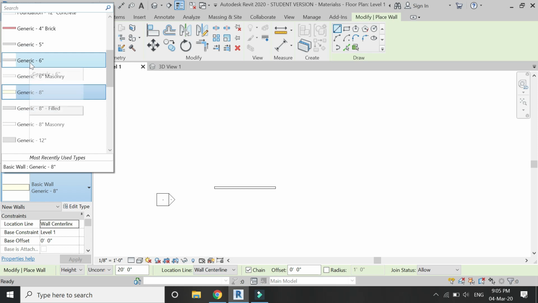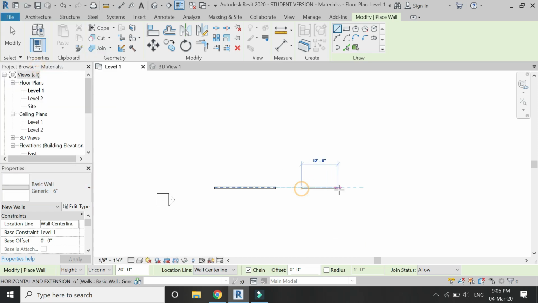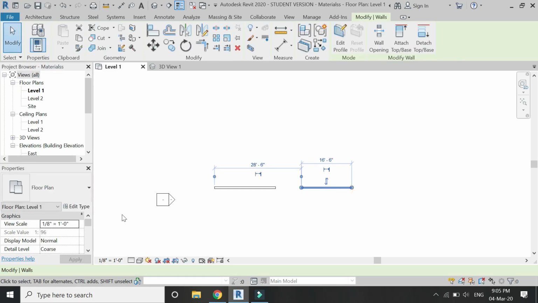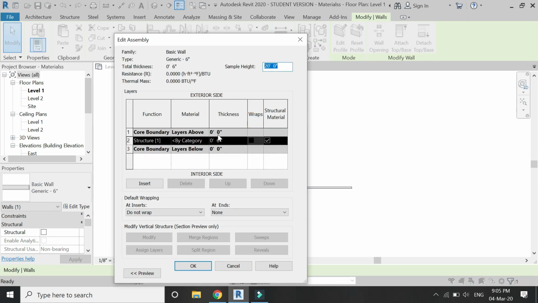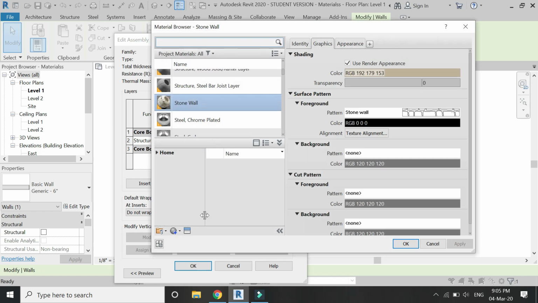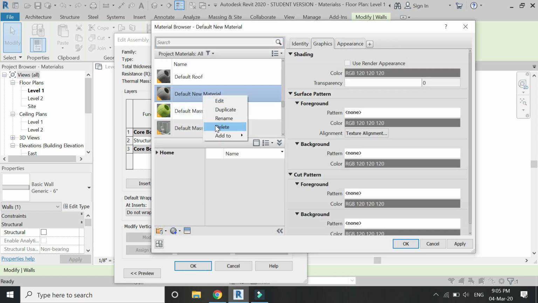Now let's create a new brick material. For that I'm going to create one more wall. Again open the material browser dialog box. Then click on create new material. Provide a name to it. Let's say brick new.